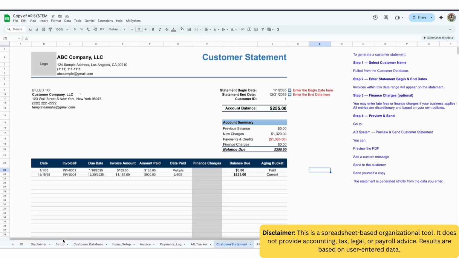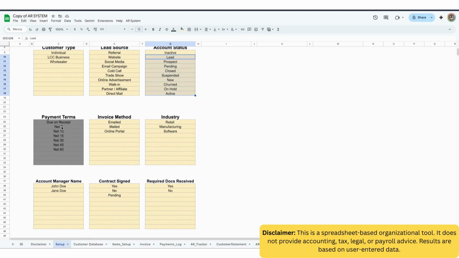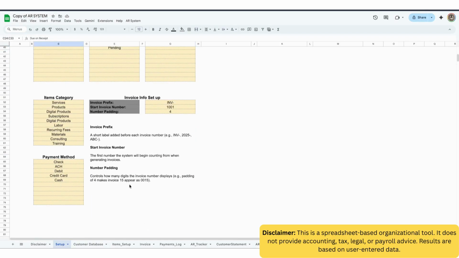So first, let me go through each of the tabs, and then we'll go through an example so you can see how it works. So if you purchase the item, you get 9 tabs. So the first tab here is the setup tab. So here is where you input your company name, and it'll flow to the invoice and customer statement. And here you can set up all of your drop-down menus. Anything in yellow, you can edit to your specific needs. Anything that's gray, you should leave alone. And then here you can set up your invoice prefix, your starting invoice number, and the padding, basically how many characters you want. And I have a little bit of a note here as well.